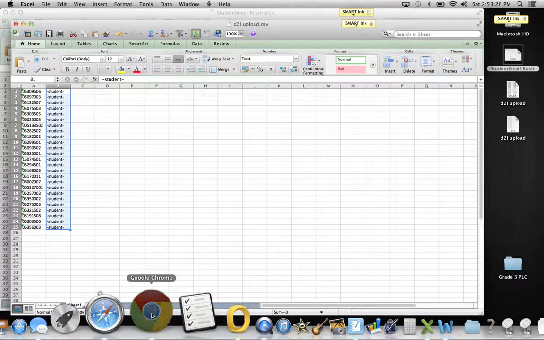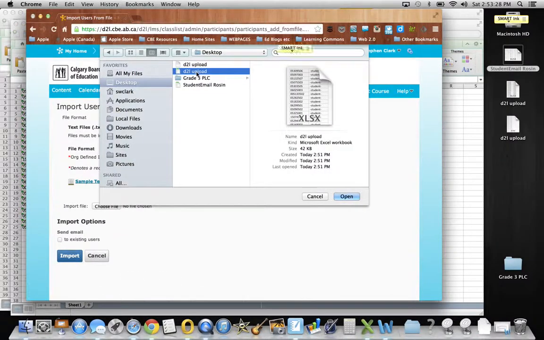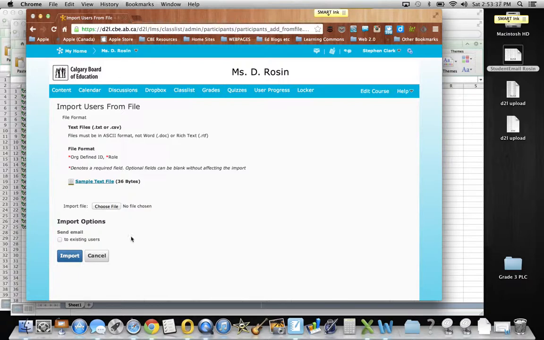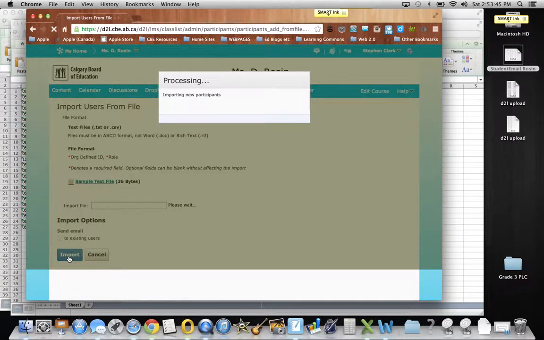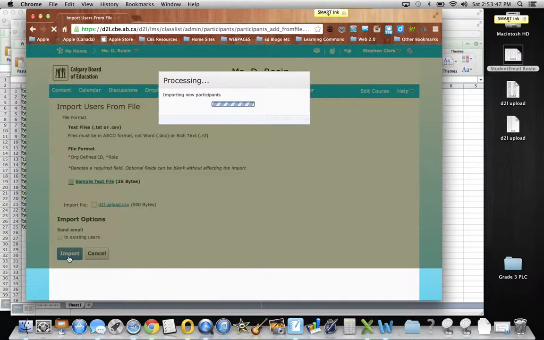Now I'll go back to the browser, and there it is, the second one. Is that the one at the top? I know that the second one looks like an Excel file. I'm going to open that, and it should show up here, there it is. I'm going to say import. And it's working this time.